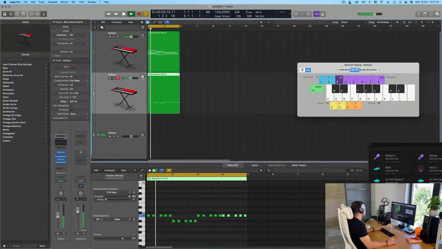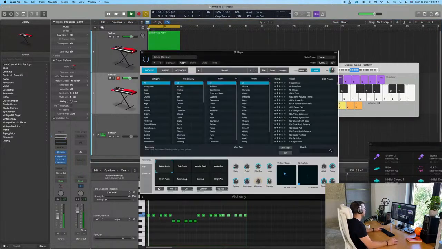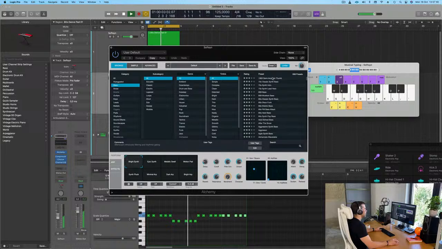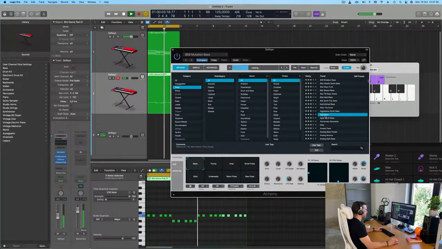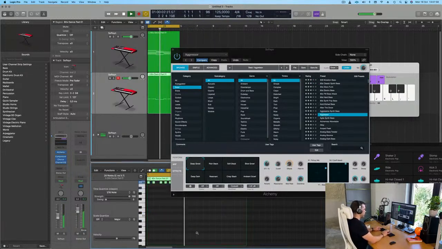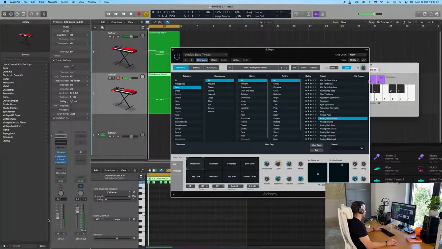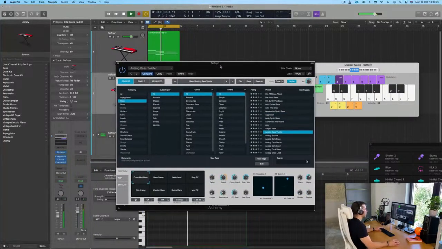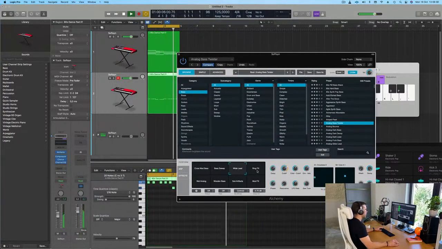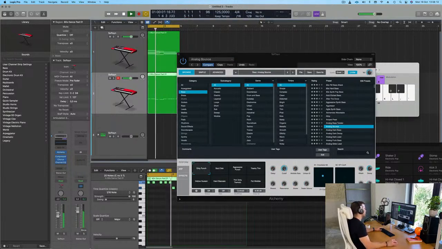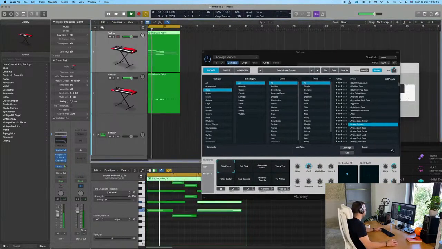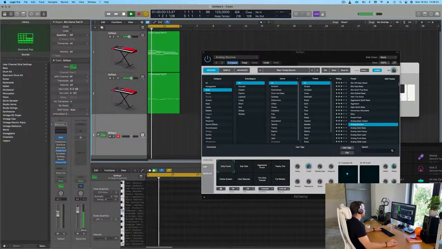Now I have a bit of a sequence. I'm going to go into Alchemy, and of course I'm going to go into basses. I think I'm a bit low. Let's see one. I'm going to have to go up. Maybe something breakbeaty a little bit. Okay, I think we have the bass.